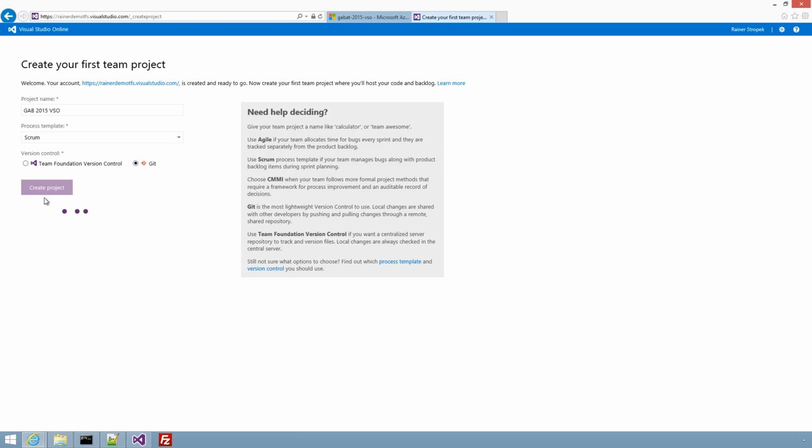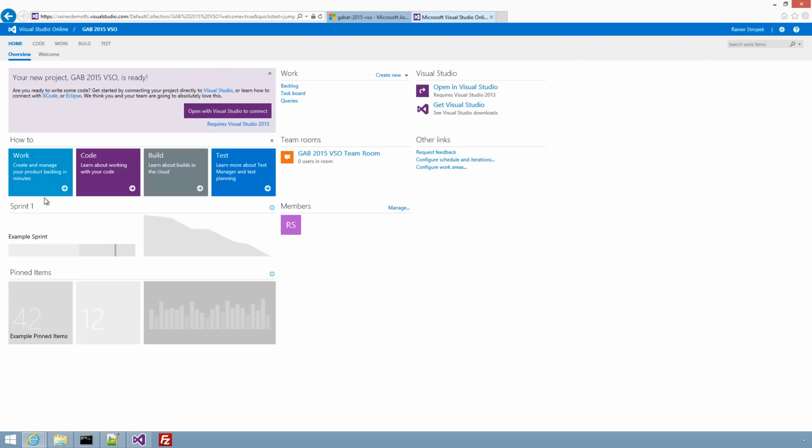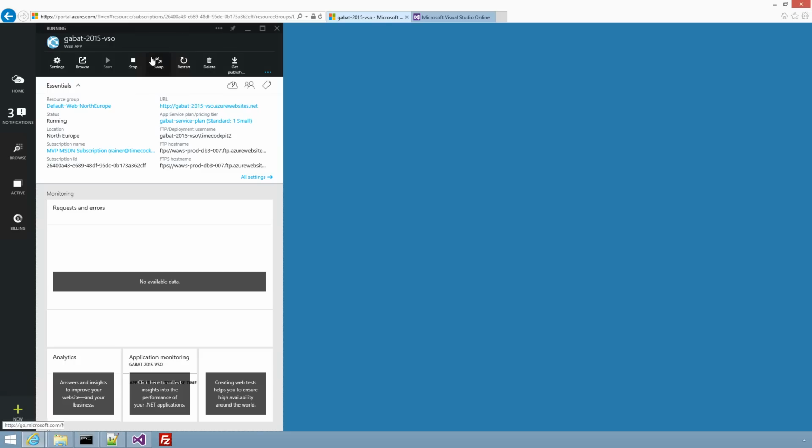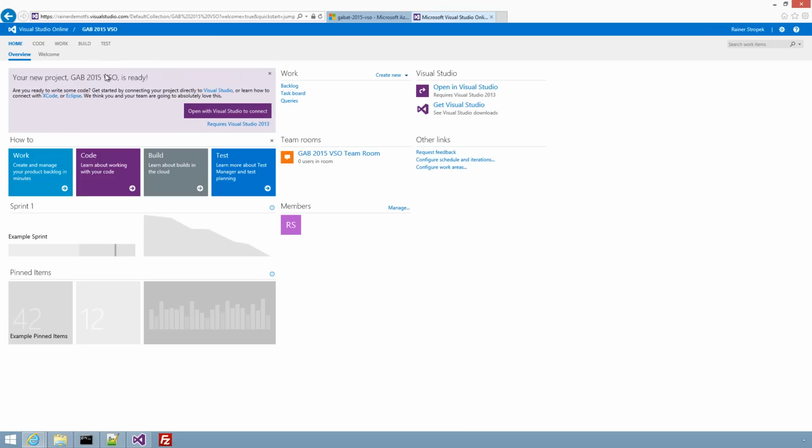I'm not going to go any deeper into application lifecycle management and requirements management and things like that. This is not the core focus of this presentation. We really want to focus on version control and on building in the cloud. Our new project is up and running, and now we have to connect our Azure Web App, which you see here, with our Visual Studio Online project that you see here.